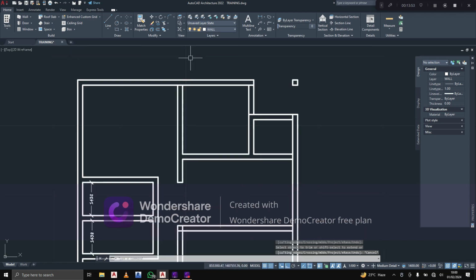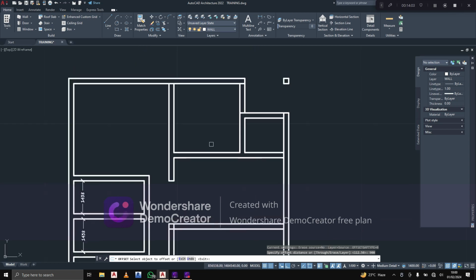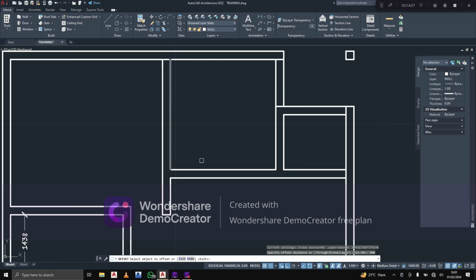So here, let's indicate the rest of the doors. The door is 900, right? Standard door for rooms. Let's put our door here. Okay, let's put it in the middle. Now, I want to put our door in the middle. The first thing to do is to locate this middle first.